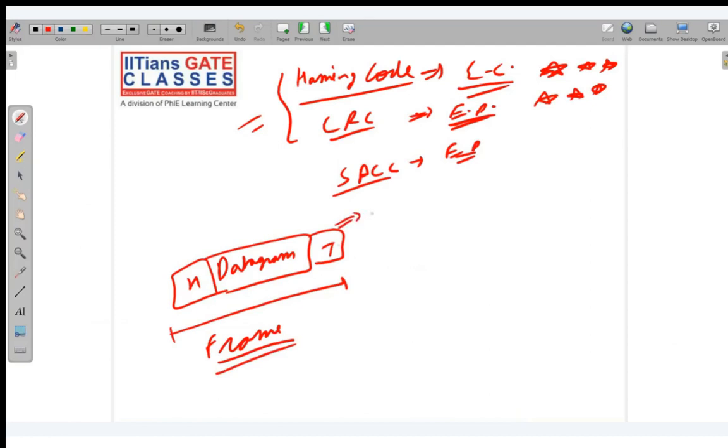The trailer, I have told you, is used for error detection and correction. So we have studied that. Now we will study the header part. What exactly does the header contain, or rather what exactly is the header doing, its functionality? It is basically doing three things: flow control, error control, and access control.